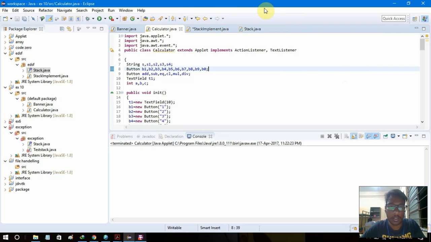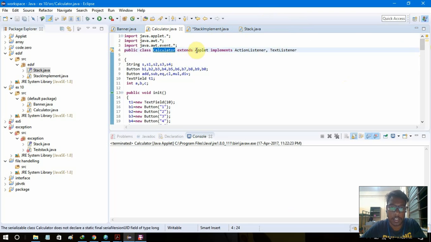As you can see, this is my calculator program, and I have used the header files import java.applet, java.awt, and java.awt.event. And this is my main class Calculator, which extends Applet and also implements ActionListener and TextListener.